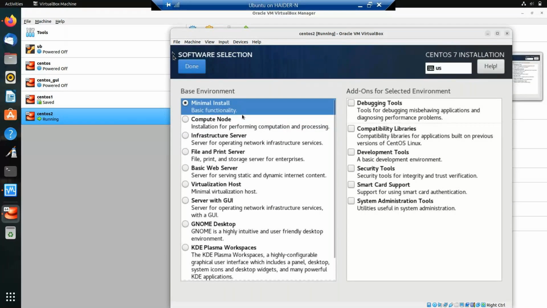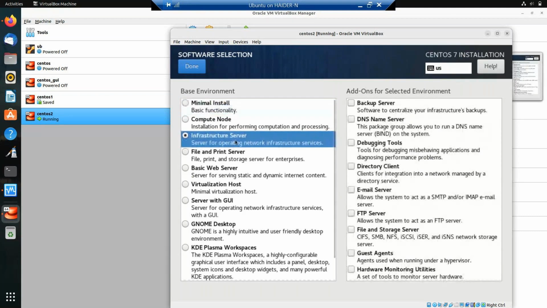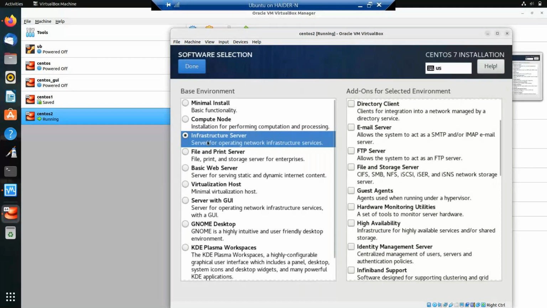After that, on top of that, you can install any packages you want, but you should know what you want to do. Infrastructure server: let's say you want to set up a network infrastructure for a company, where you will require so many things like FTP server, file sharing server, email server, directory client, debugging tools, DNS name server, backup server. So there will be several servers. You can see the file storage server, CIFS, Samba, NFS, iSCSI, all those things are required. If you select this, everything comes by default after the installation. You need not install any explicit package for this. But if you have not done this at this point of time, no problem. After logging into the system, you can install all these packages by running the command.